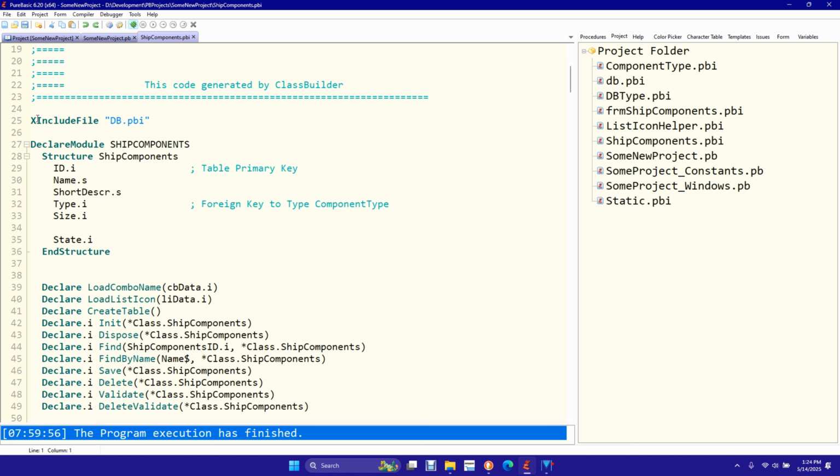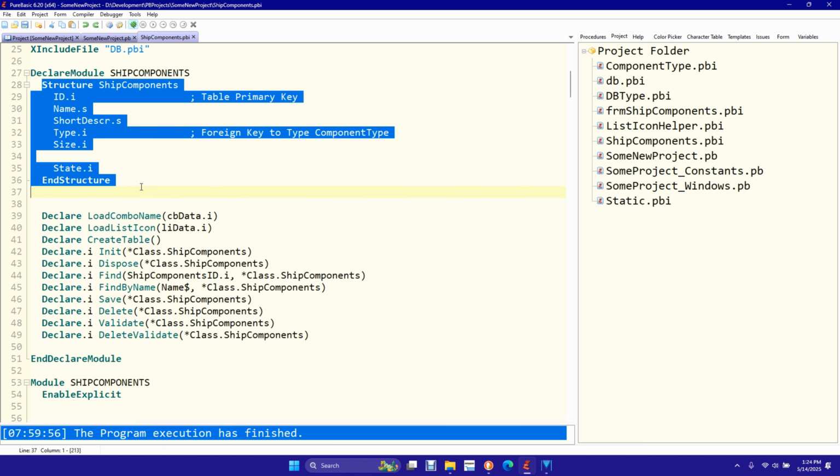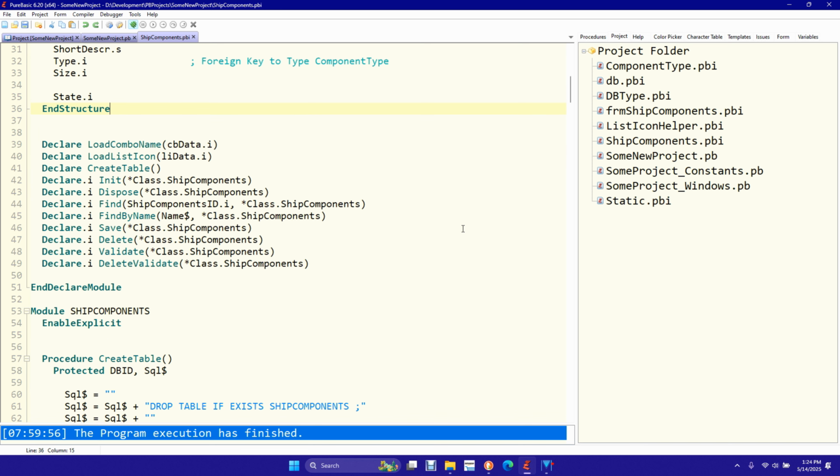We start off with an include of DB, and we get into the declare module. Just about everything he builds out on the database side is a declare module. So we start with our structure, and this is our database table object. This is the actual file structure of the object. And then we have all our public declarations here. Everything we asked for is here, plus some stuff we probably didn't ask for.